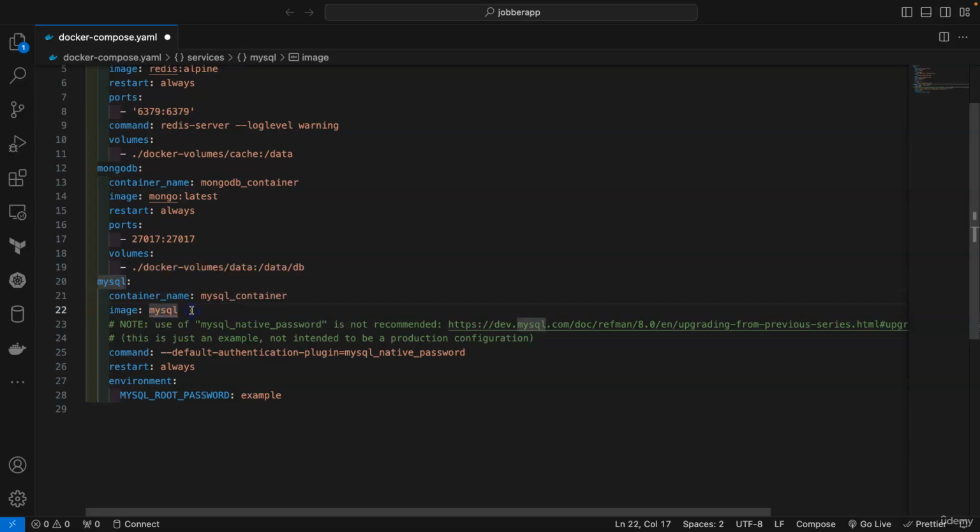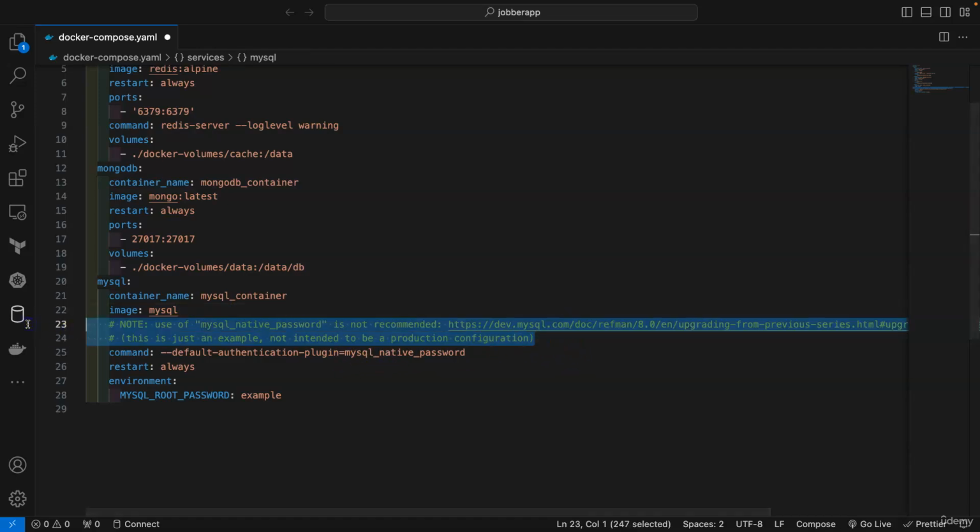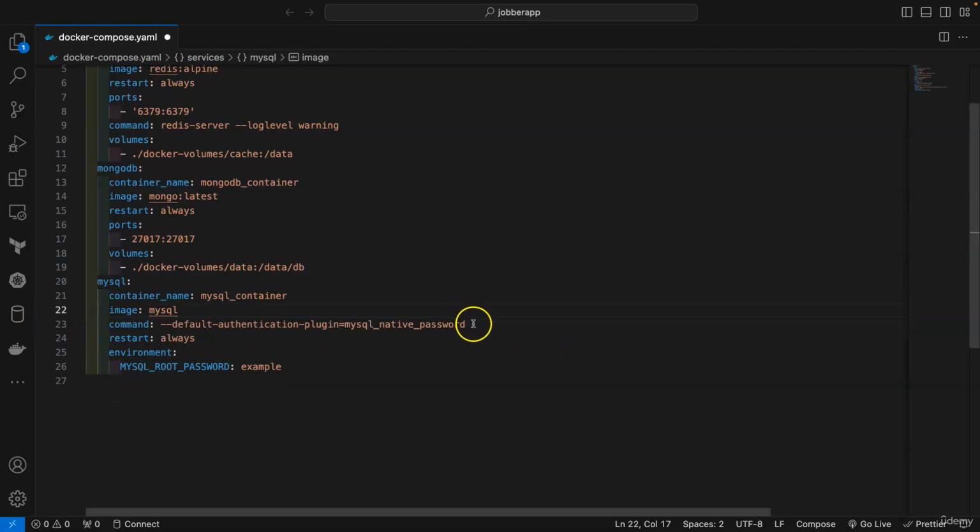Now for this, if you don't add any tag, it will use the latest. So you can use latest this way, or you can leave it out. It will use the latest image tag. Just like we've seen, it says this is not recommended for production. So I can take the comment out, but it's fine for our local development. The command uses the MySQL native password for authentication. Restart policy is always. Now for the environment variables, we need to set some, like the username, the database name, the root password, and the password, so that we can access the database from our application.